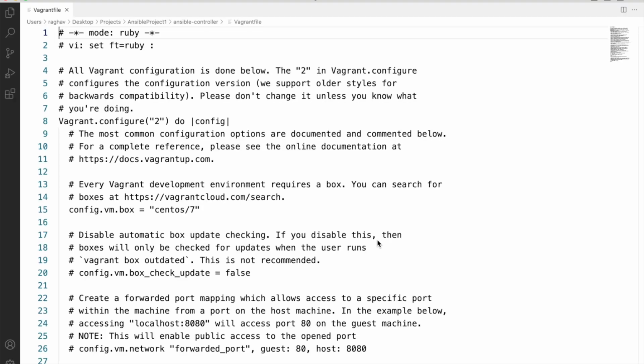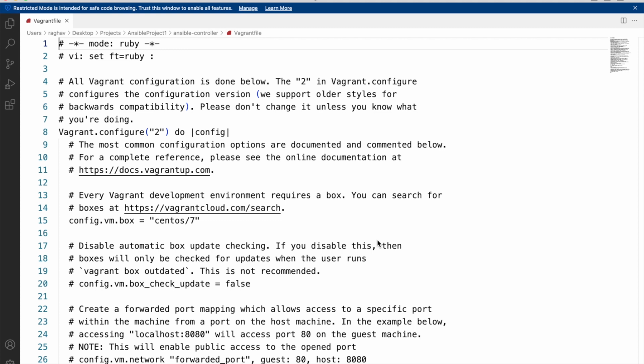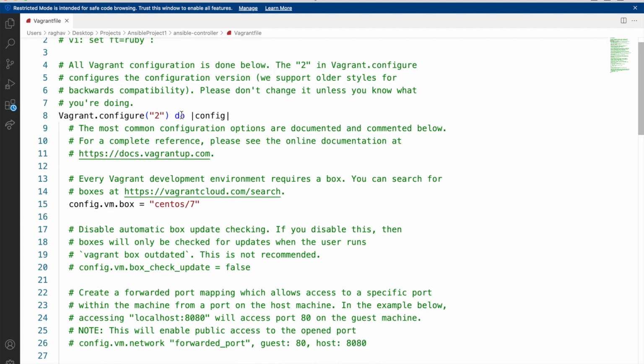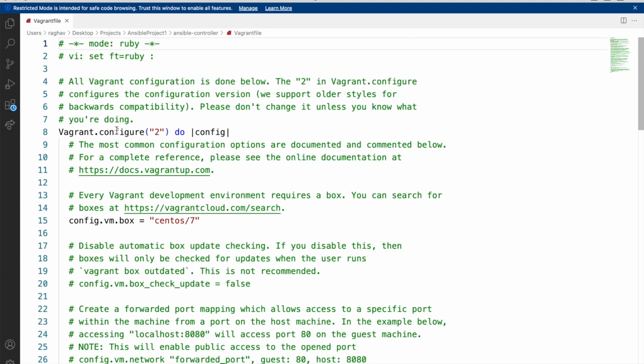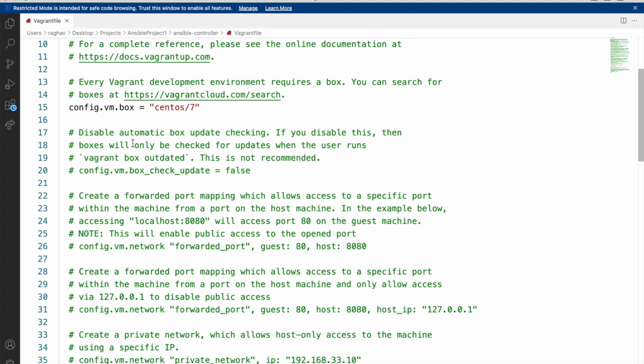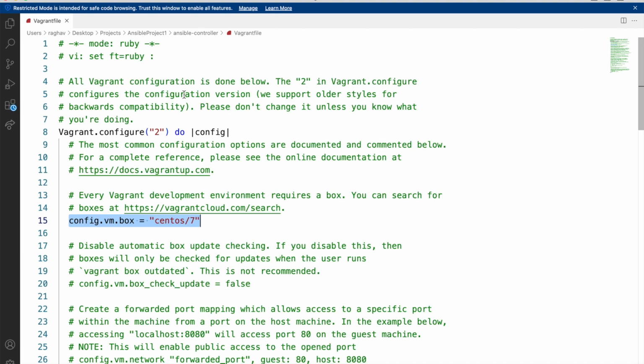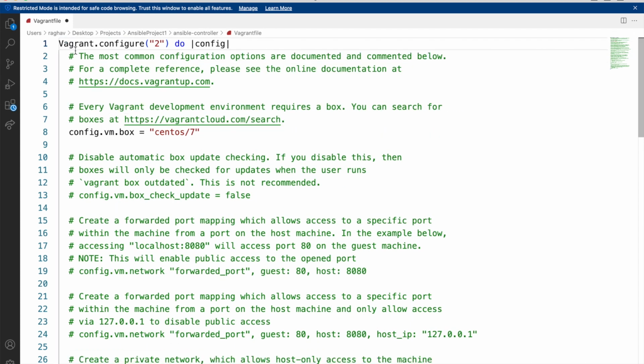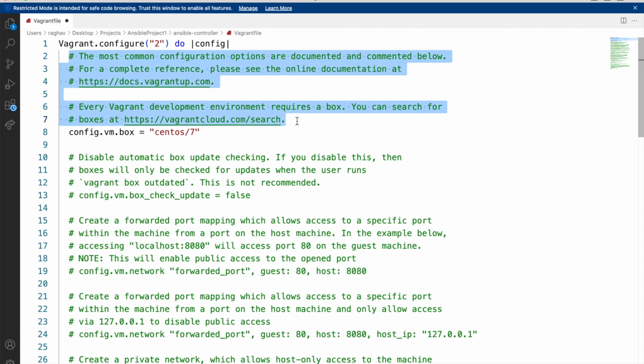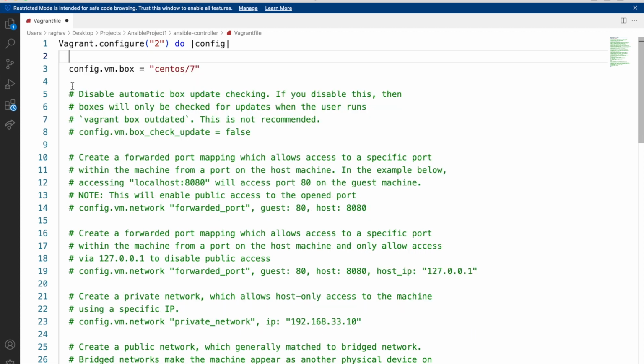It's not mandatory to use VS Code. You can use any text editor, any notepad. I'm using it because it will show the file in better fonts and colors so that it is easy to view and understand. So you can see this is a Ruby file. Vagrant uses Ruby syntax, and here you can see we have the box CentOS 7, and then most of this data and instructions are commented out. I'm just going to remove all the comments so that it becomes easy to understand.